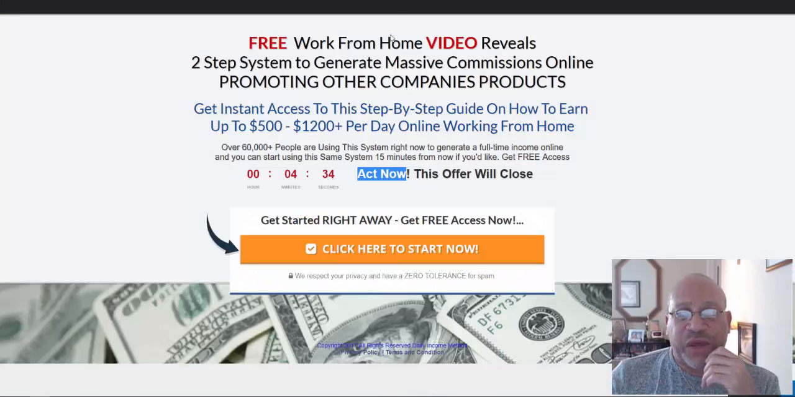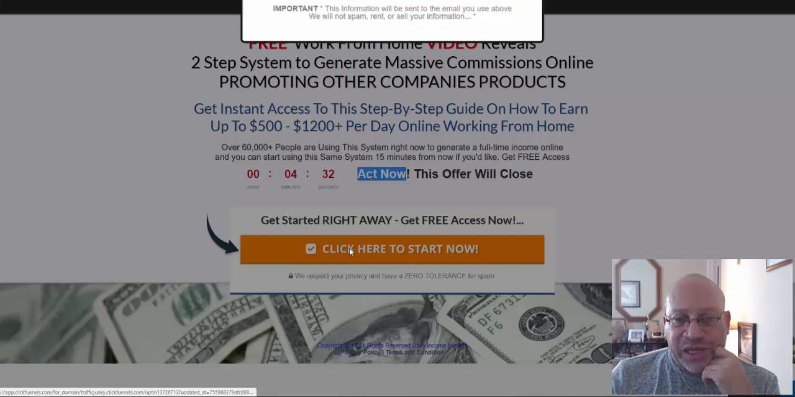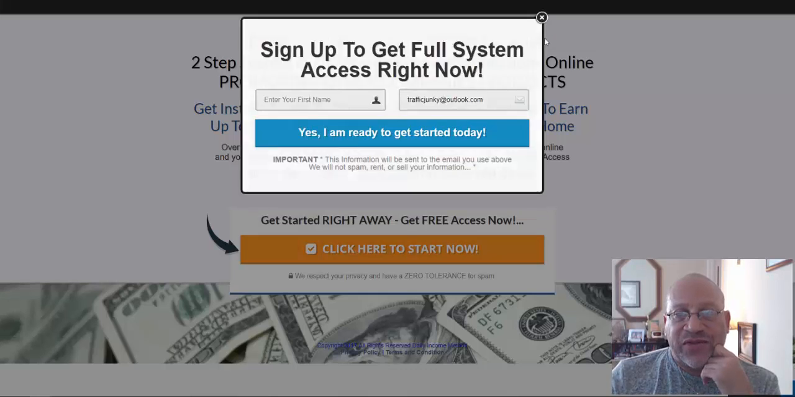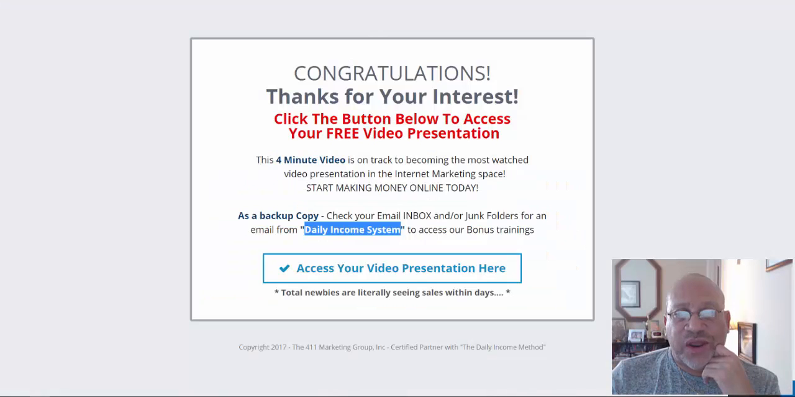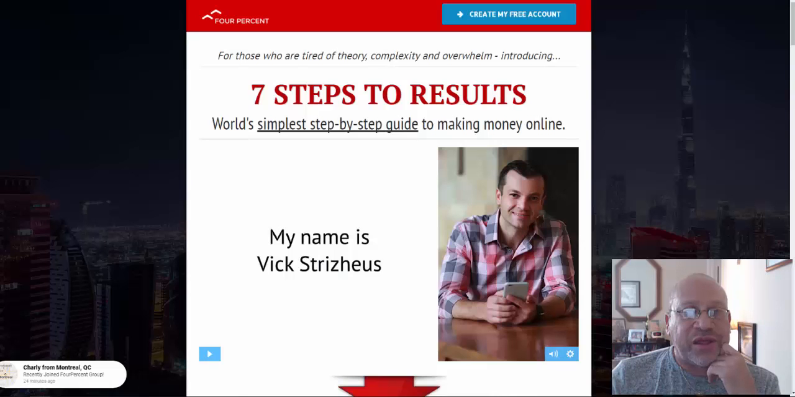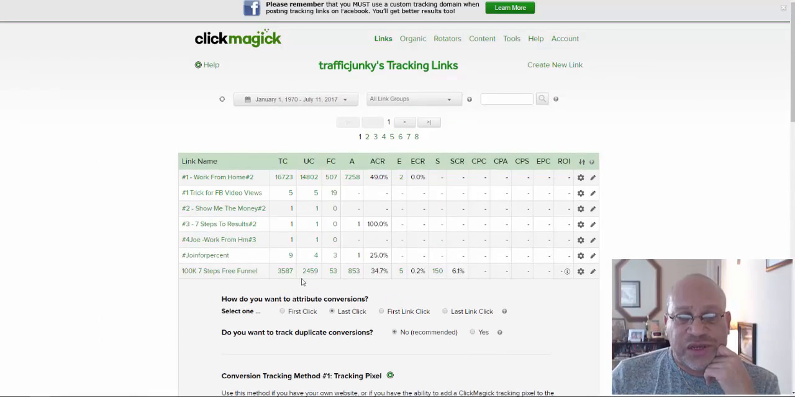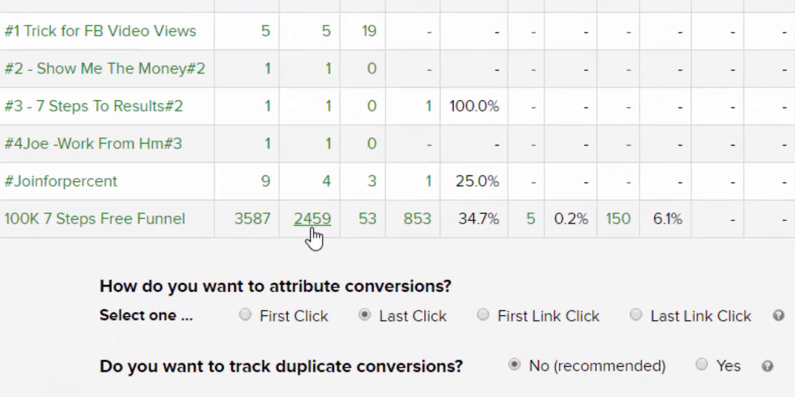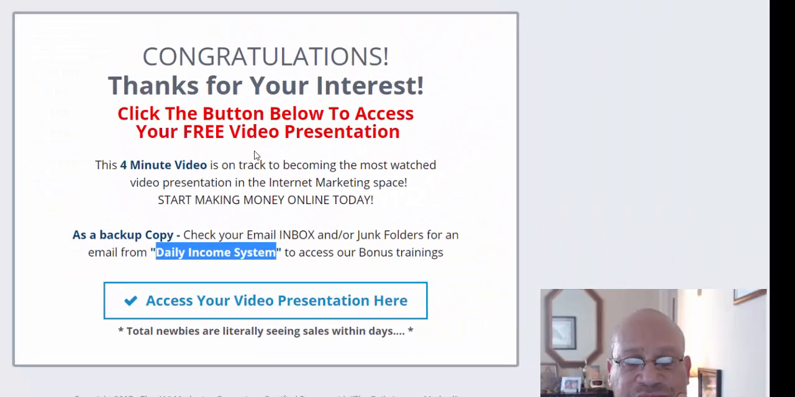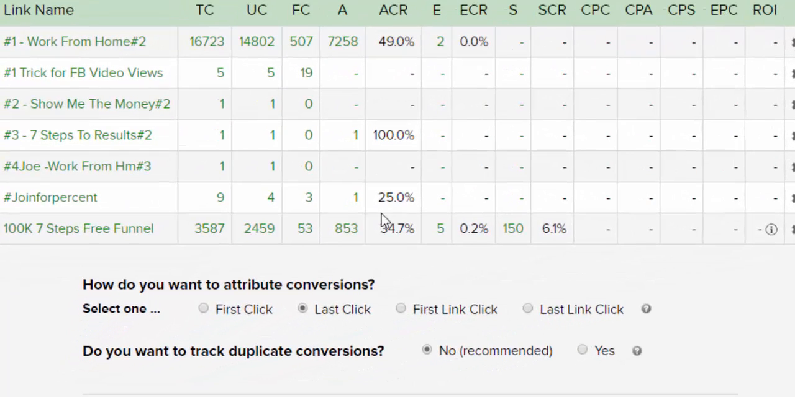Why? It's because when they land on this page, all traffic, and they opt in, I want you to track how many people landed on that page. That meant in ClickMagick, I can now do this. As you can see, 2,459 unique clicks, and I got 853 people to land on that page. I would never have been able to know that unless I put that tracking pixel in.